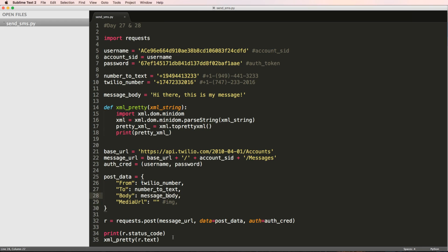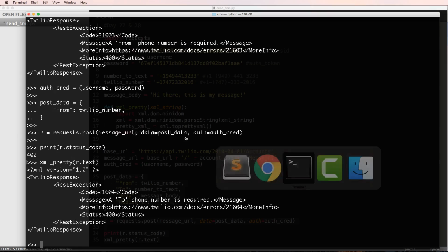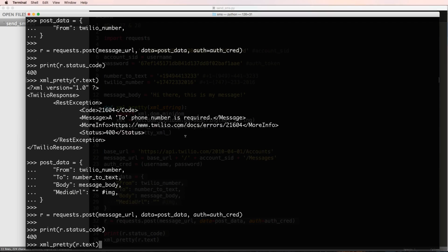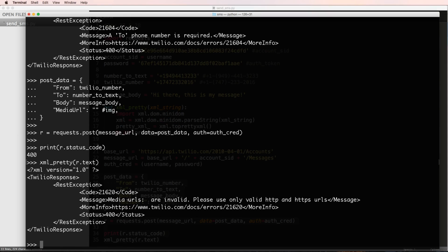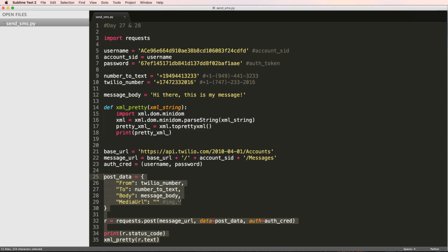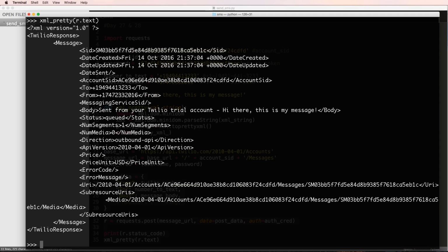Let's go ahead and try it out. I'm now going to copy all of this post data. We'll copy it, bring it into our terminal, hit paste, hit enter. I get 400. Media URLs are invalid. We actually shouldn't have them in here at all, so I'm just going to comment out that whole line, and we'll try that again. And there we go. And it seems as if we sent a message.